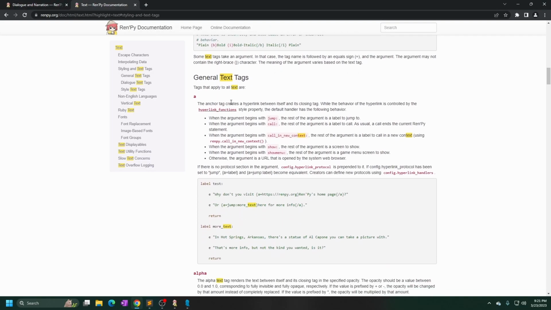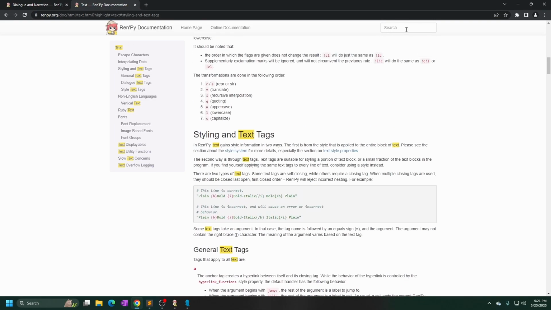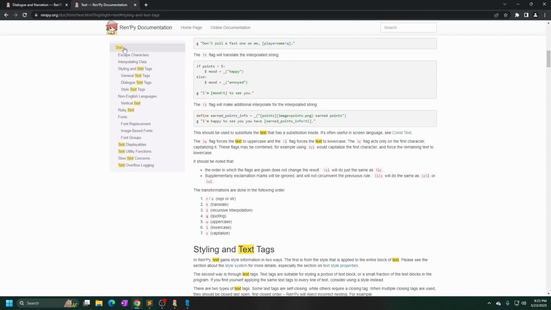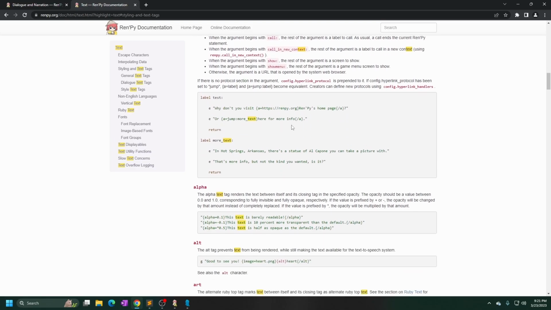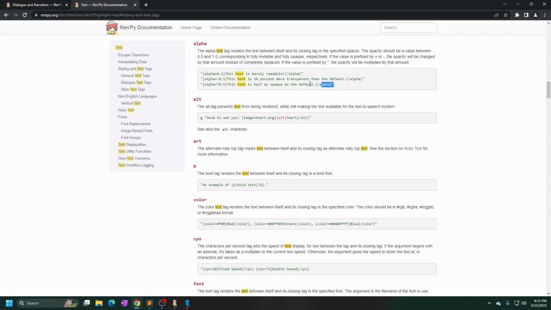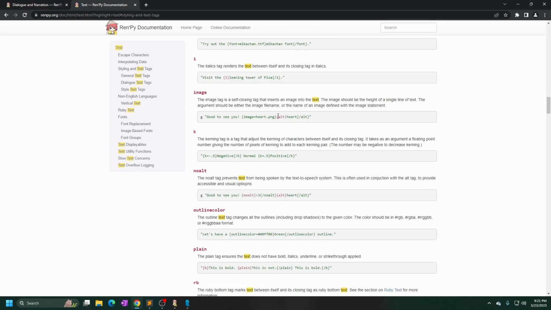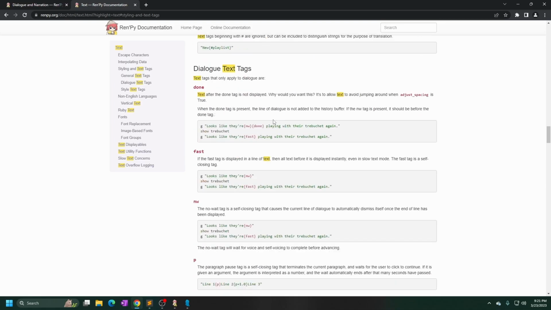There are more text tags. Just take a look at this link here. Just type in text, and it's the first one. Then go to styling and text tags. These tags here, most of them, if not all, have an example of how they are done. So just go ahead and take a look if you want.